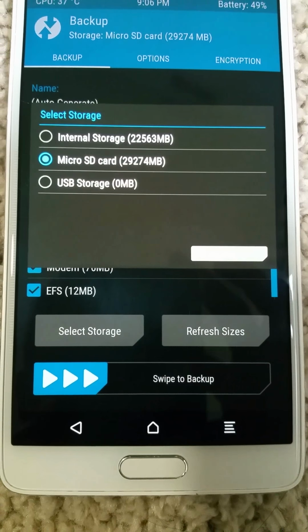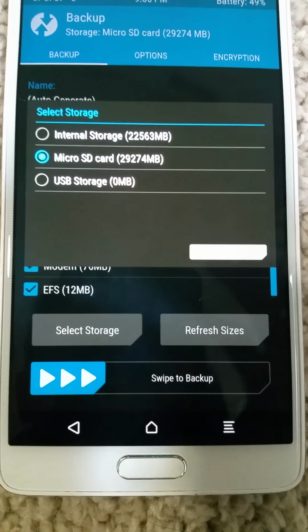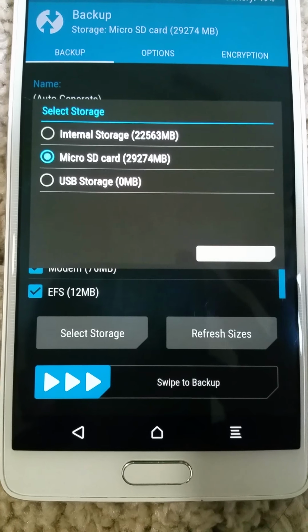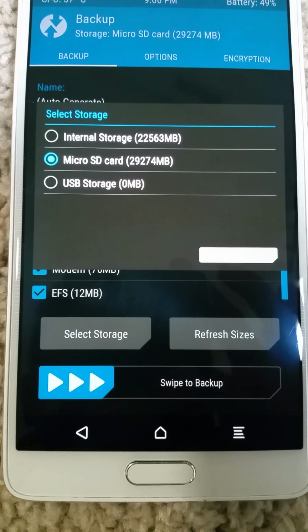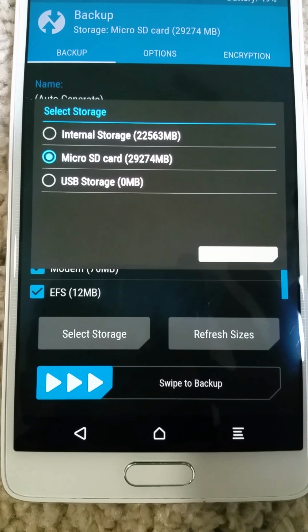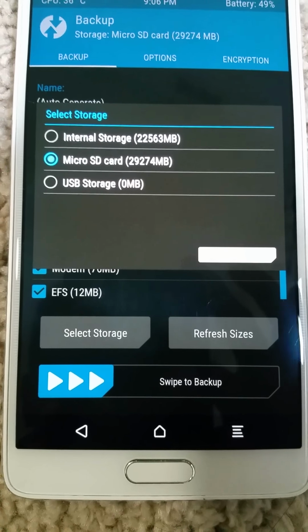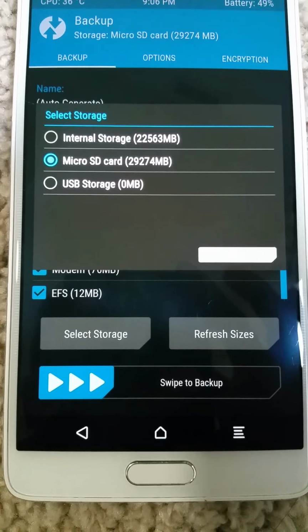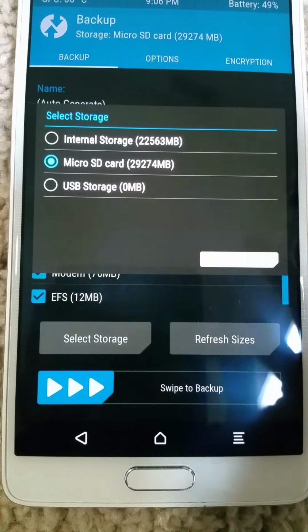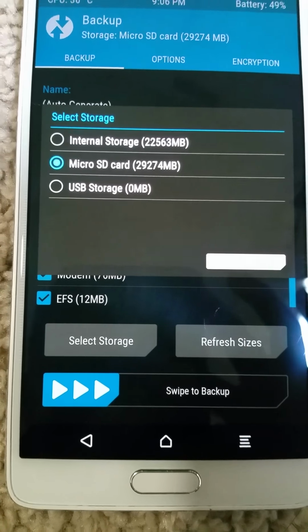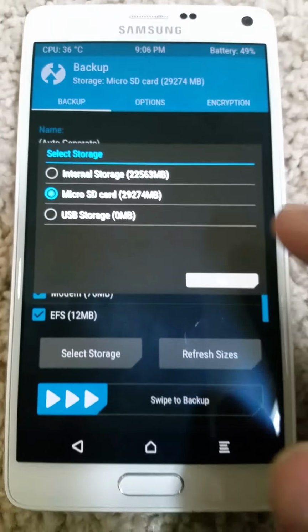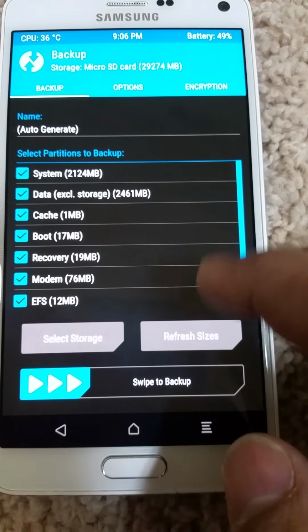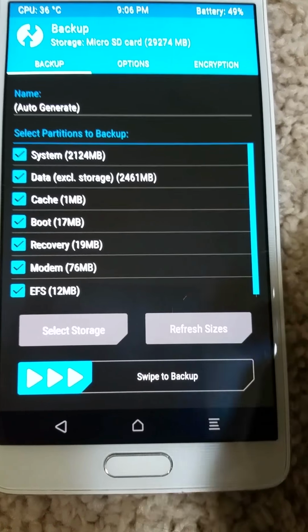You have three options: USB storage, micro SD, and internal storage. So if you have an SD card already put in, then you will have the SD card showing how much free storage you have. So mine is almost 3 gig left, so I want to say okay. So I click okay.